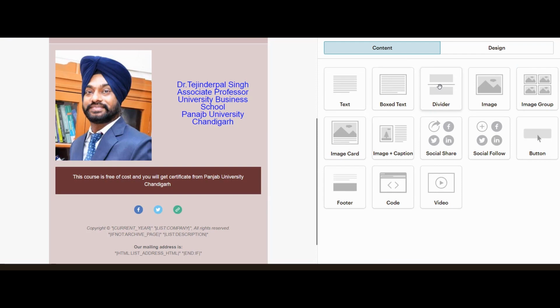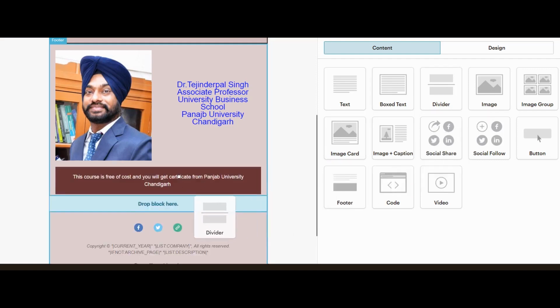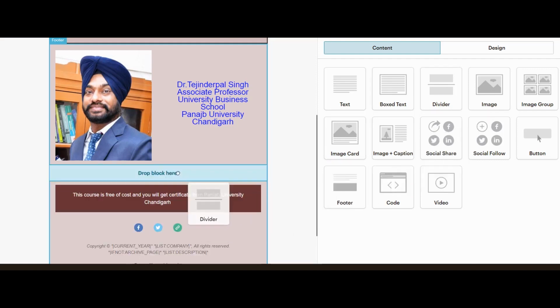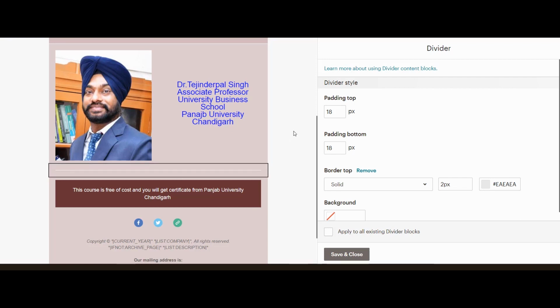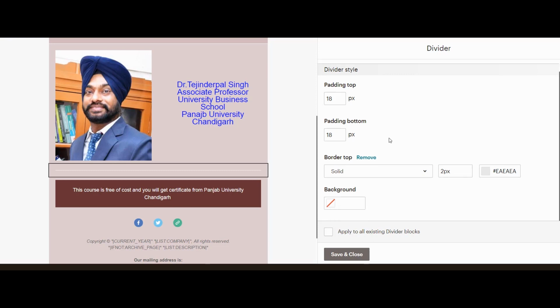Then we have the divider. Divider is basically used to insert different sections in your mail. Just drag and drop it at the relevant portion of your mail and it will create a new section. You may go through the settings to make it more visible.